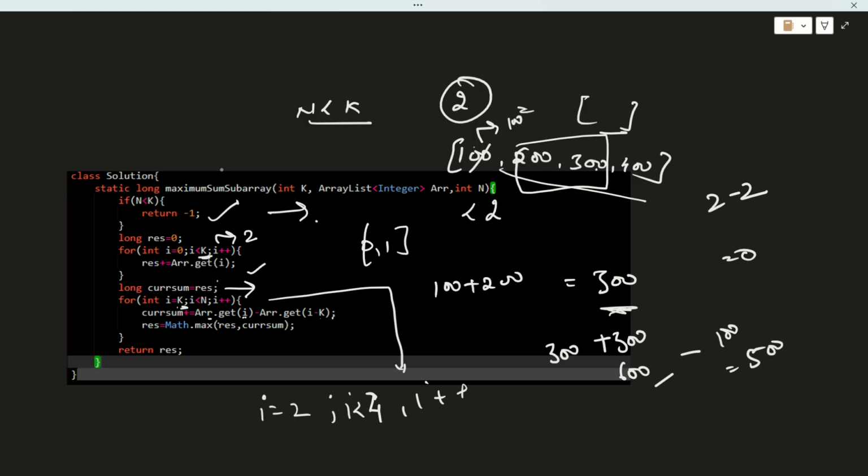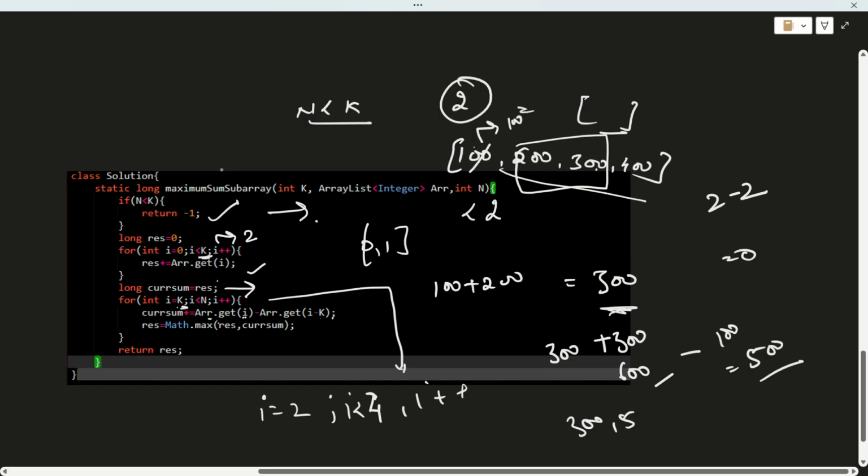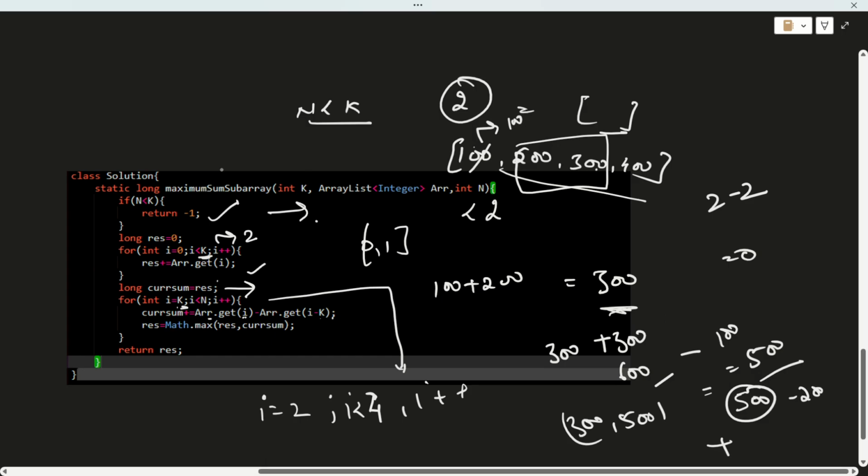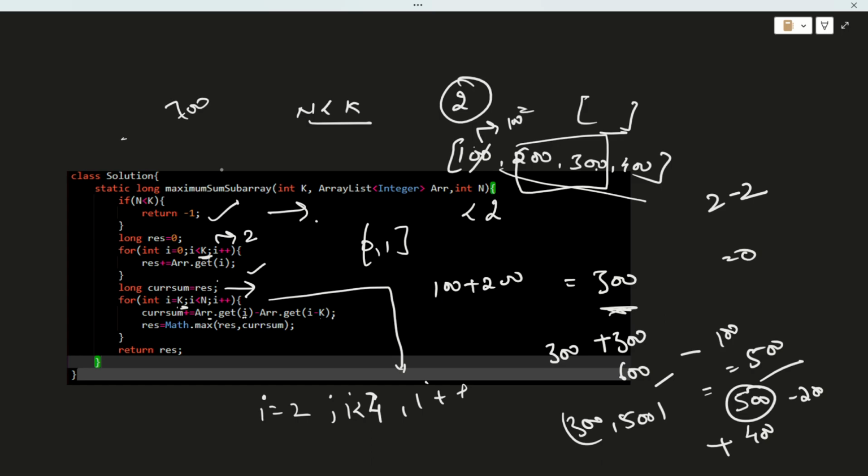Now I have to keep on adding and subtracting. Now I have to see, is it the maximum one, 300 and 500? Yes, it is the maximum one. So it is 500 here. Now again I have to subtract 200 and add what? 400. So it is 500 minus 200 plus 400, which is equal to 700. I have to see which one is the maximum, 700 or 500. Now which one is the maximum? 700. So I get my answer, that is equal to 700.